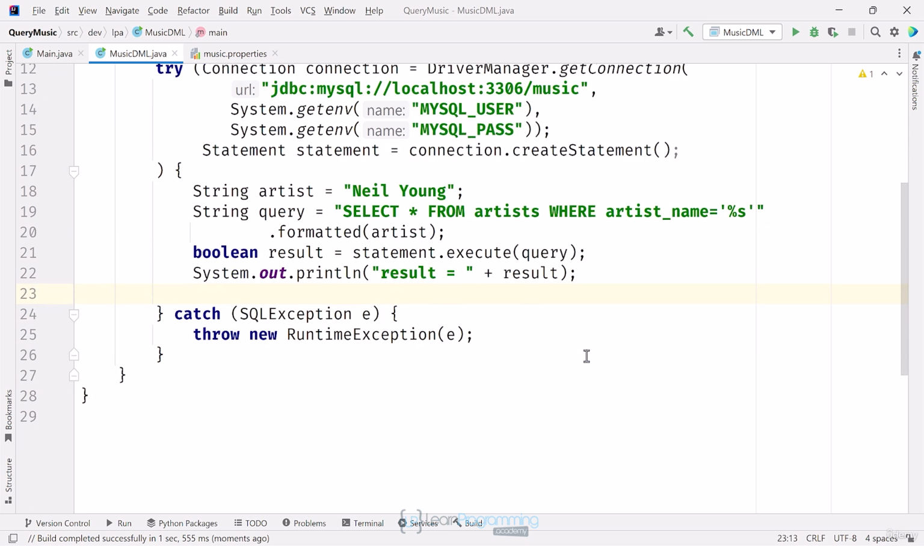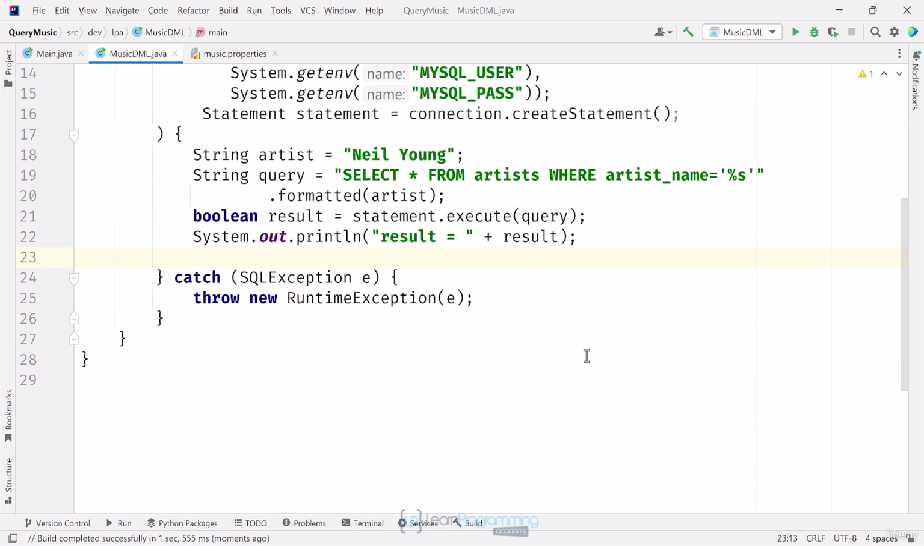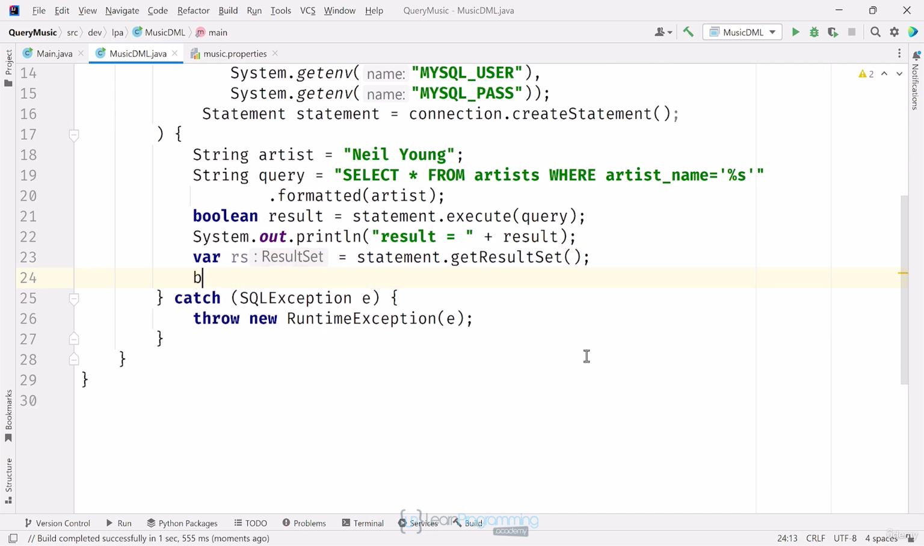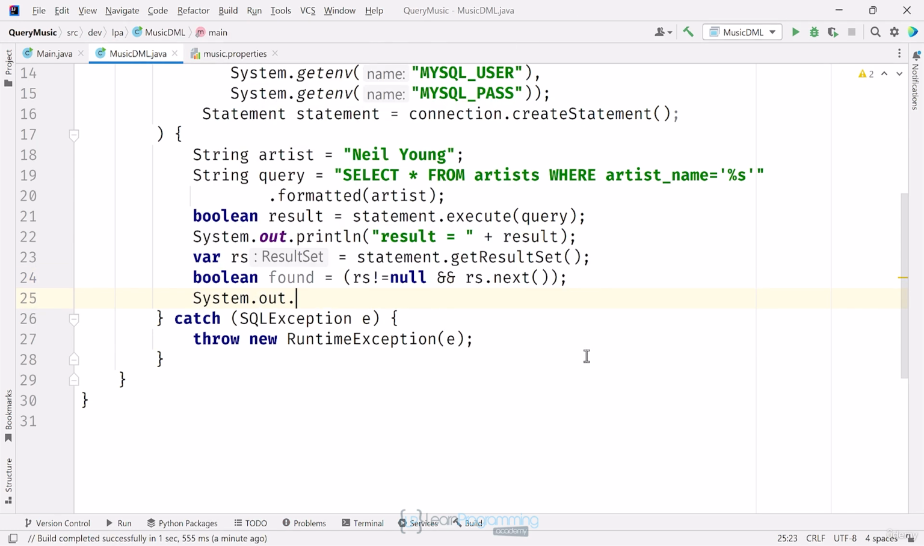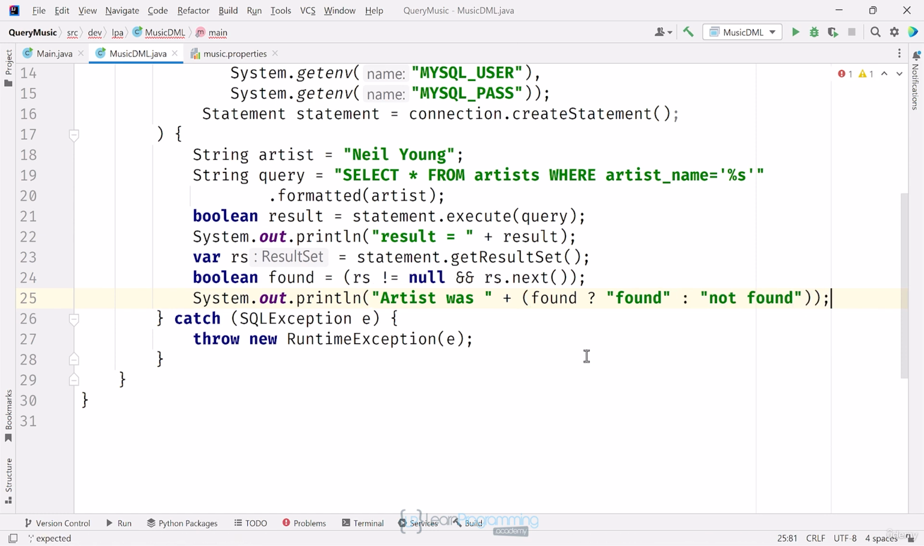Instead, I'll test the data in the result set. I'll use the getResultSet method on statement to get that data. I'll set up a Boolean variable, which I'll call found, which will be true if the result set's not null and the next method returns true. I'll use this variable to print whether the artist was found or not found.